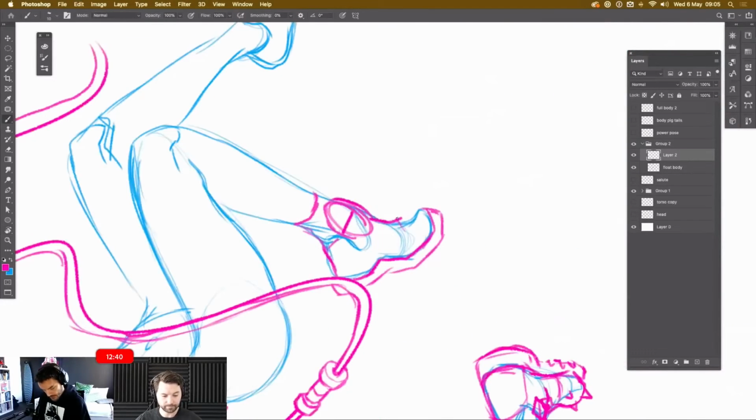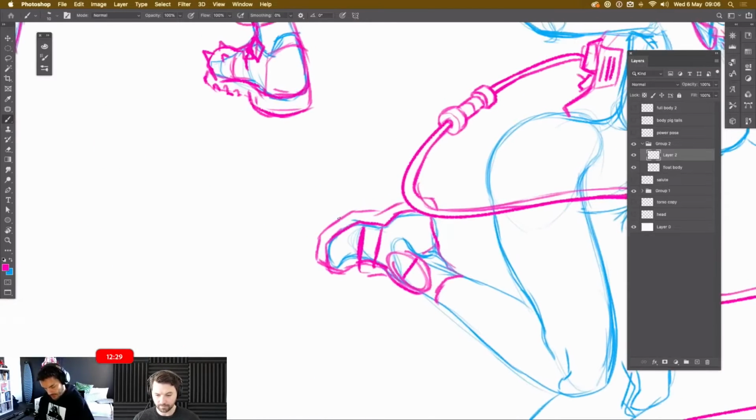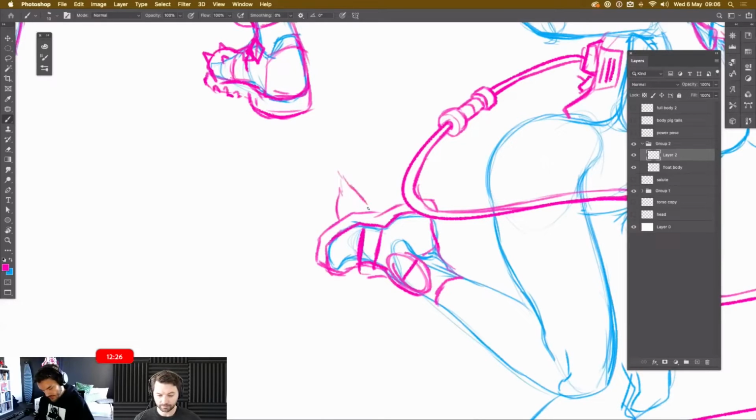So giving her some nice, big, thick space boots, and then we can maybe put some jetpack flames coming out, so she's got a bit of an Iron Man vibe.